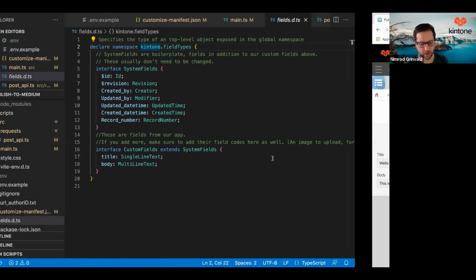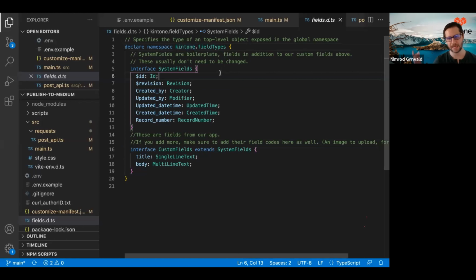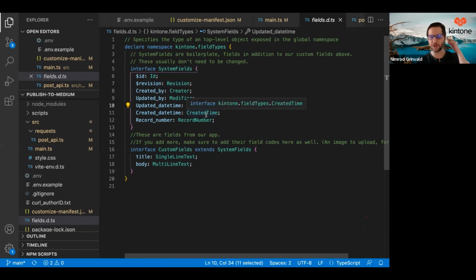And what we've done in our code is we've said, hey, in a place that you don't have access to at the moment, trust us, there's an object called Kintone, and we're going to specify the field types that you can find that we will be using as interface types for our code.